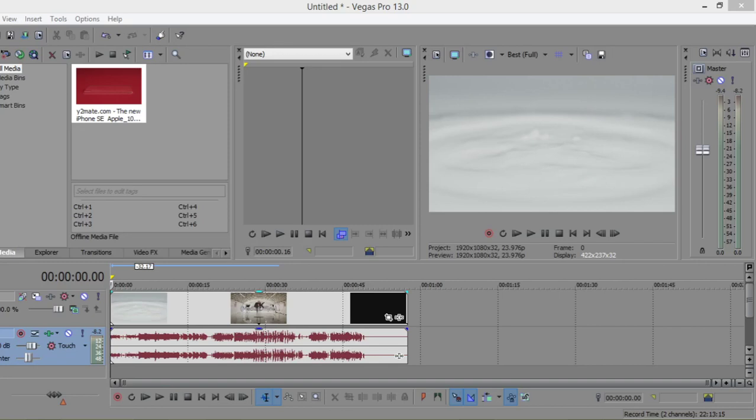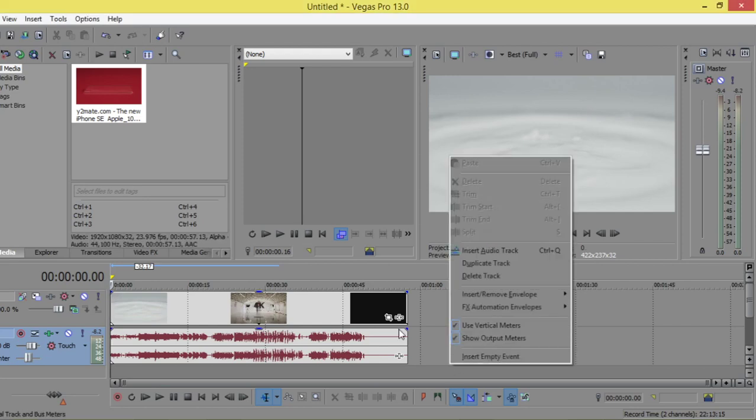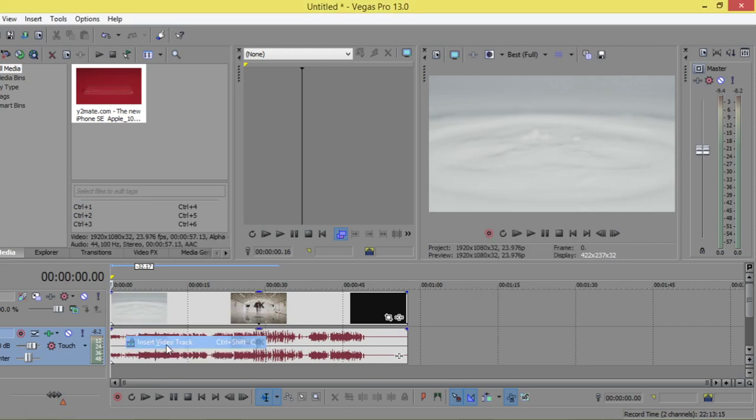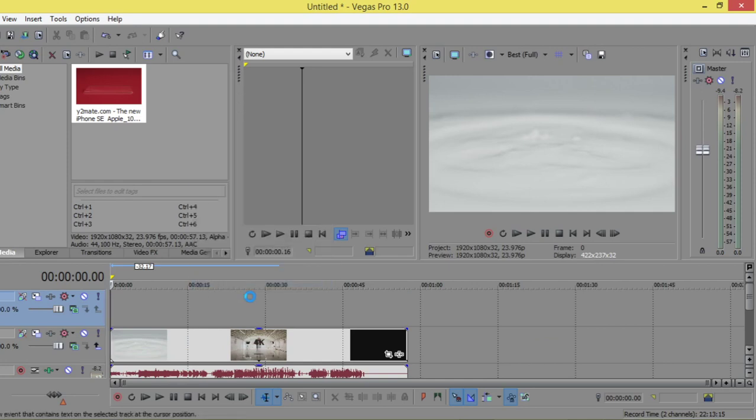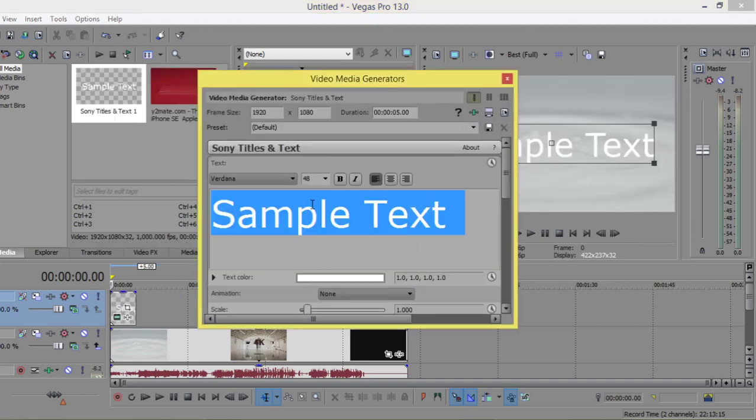So today I'm going to explain how we can add text inside or above your video. The process is very simple. I will add a track, which is insert video track, and after that I will insert text media. After a few seconds it will show the text here.